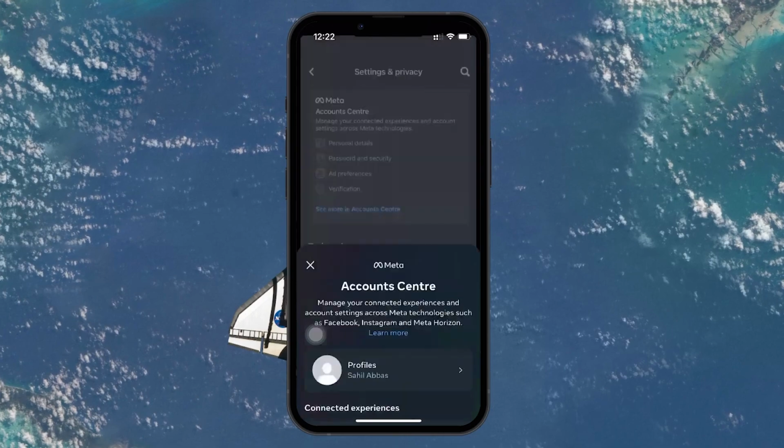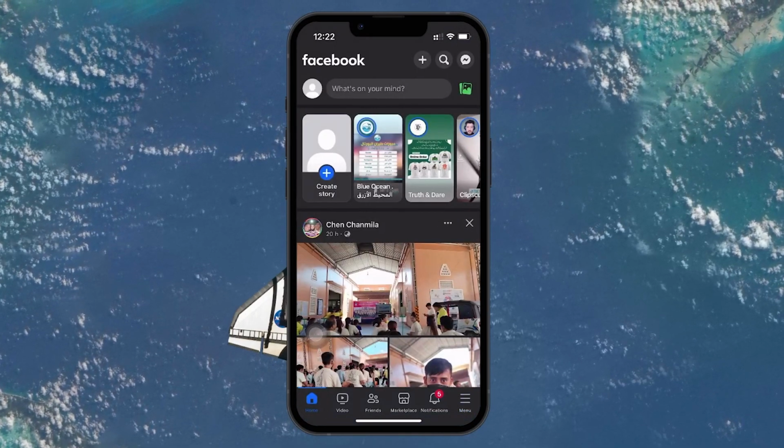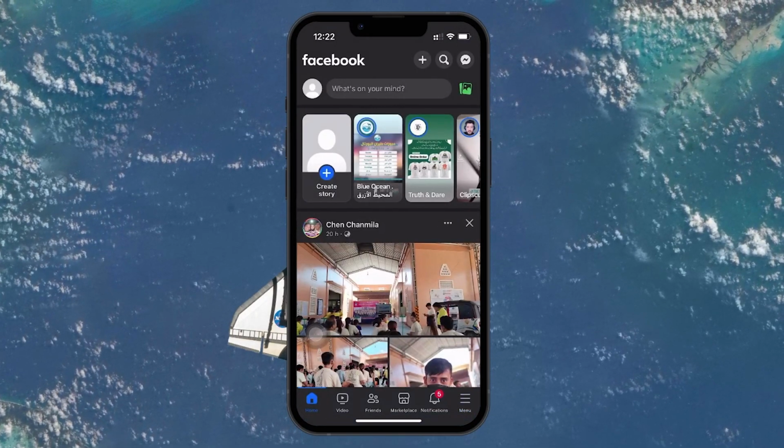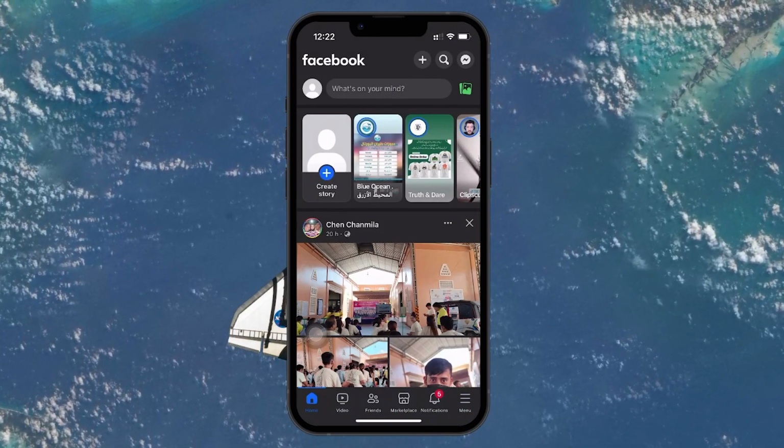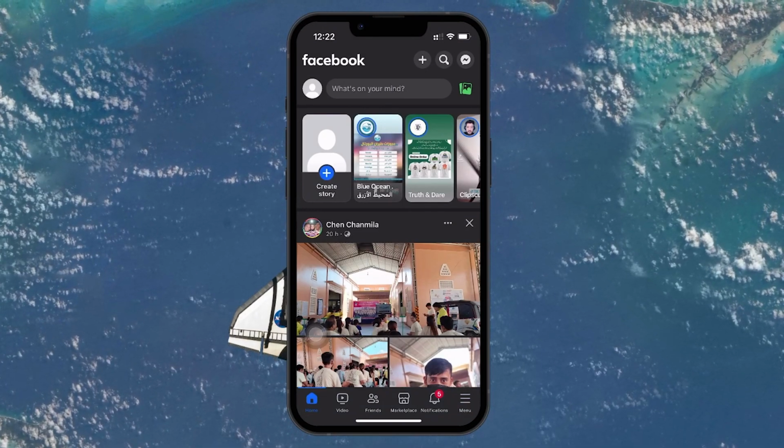It's recommended to confirm the update by logging out and then logging back into your Facebook account. This step ensures the changes have taken effect and you should now only see your first name displayed on your profile.